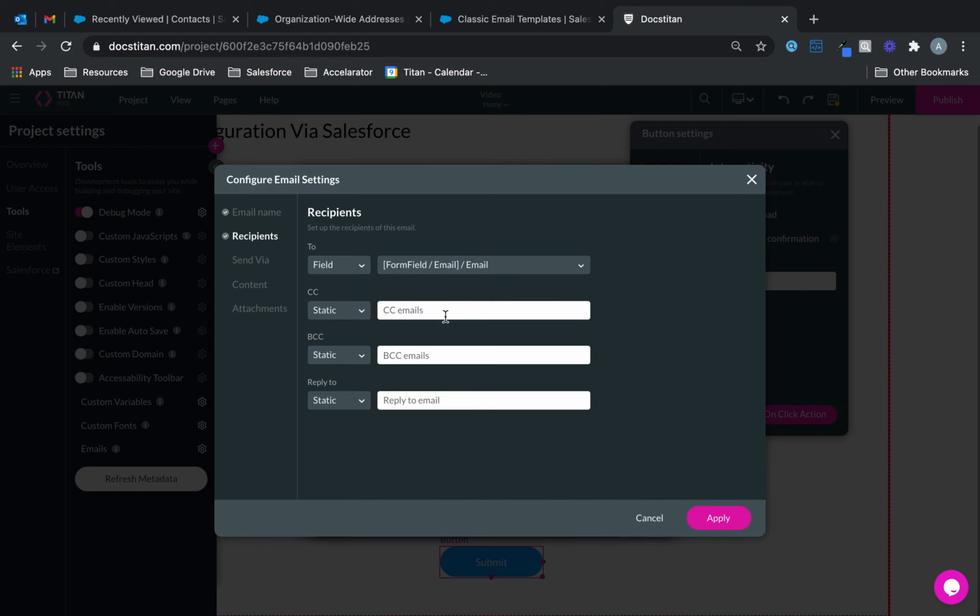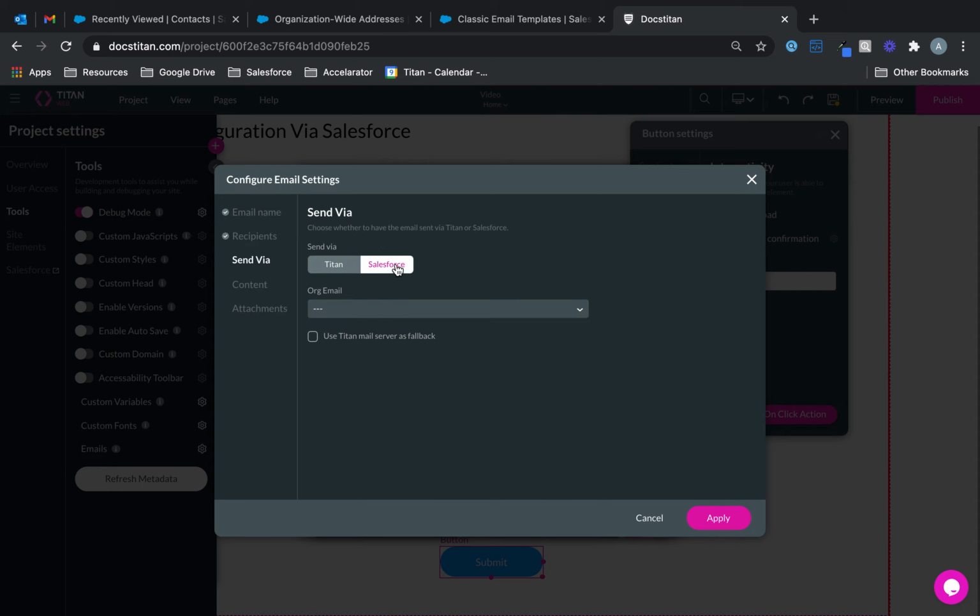Static, it will be static, titan@formtitan.com. Don't care about BCC for now, but I will set a reply to. Now send via, we're going to choose Salesforce, and there is my org-wide email address. And now I can choose that. You can also use Titan mail server as fallback in case this one fails. I'm not going to do that, I'm going to leave it as it is.